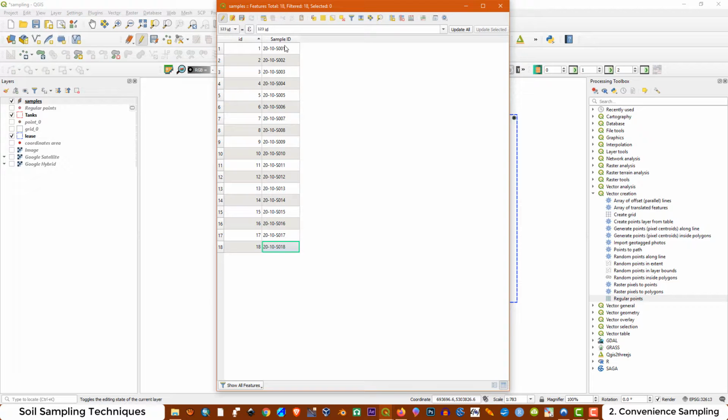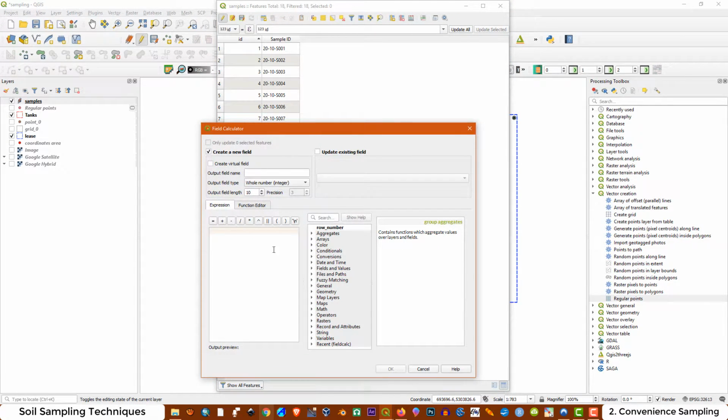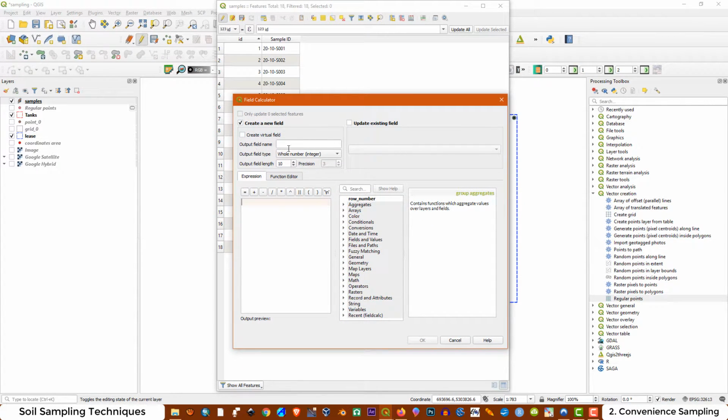Now I have all the labels for the samples. What I'm going to do now is add the coordinates, the UTM coordinates for each sample. Then we have to press here to open the field calculator. Then here we are going to add the name of this field, that is going to be coordinates, and here it is going to be a decimal number, a real one, and for the X it is going to be 6 here, and the precision 2 decimals.